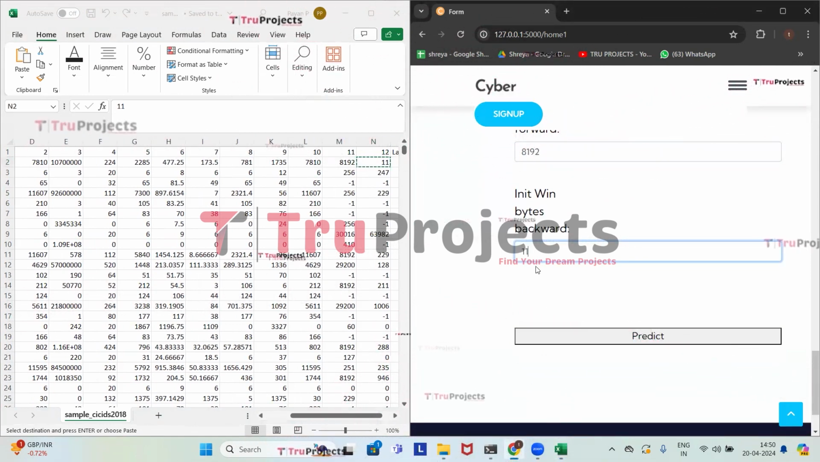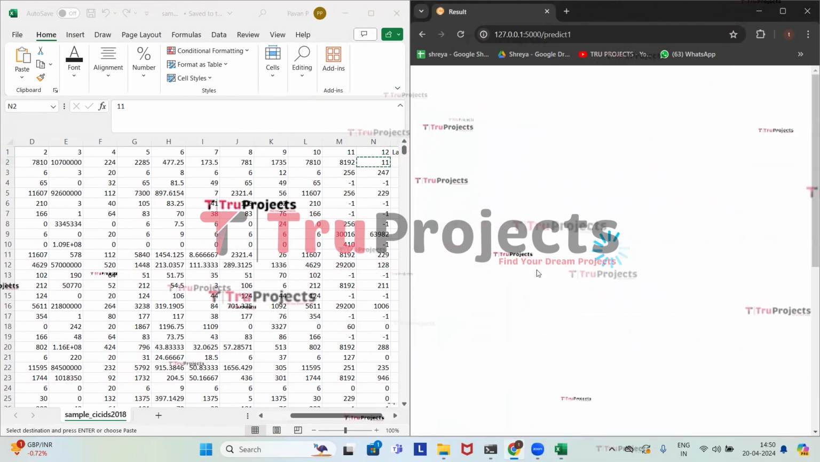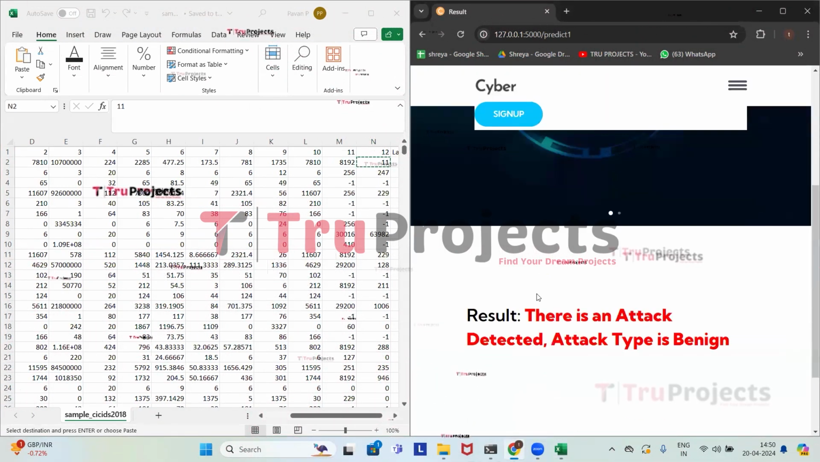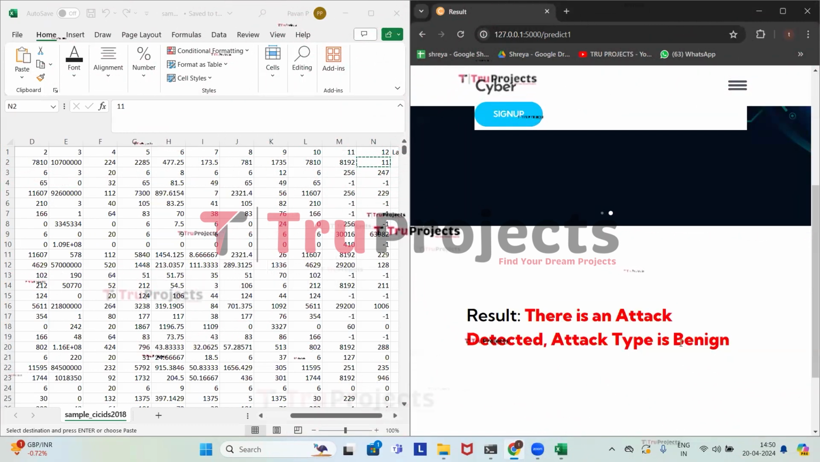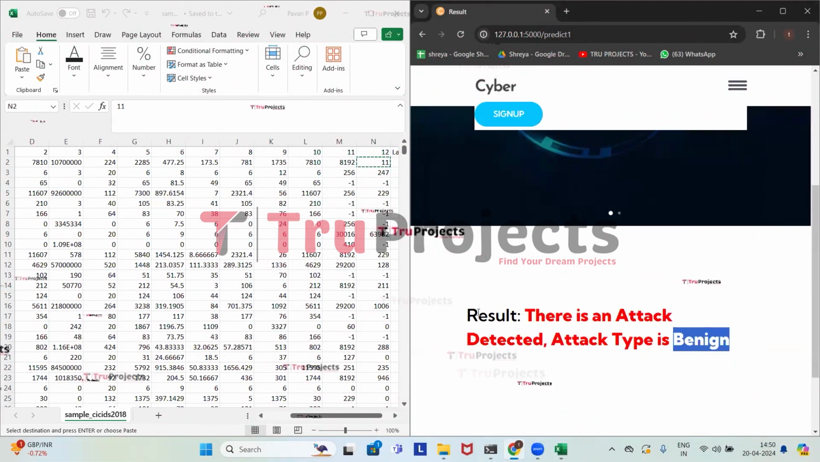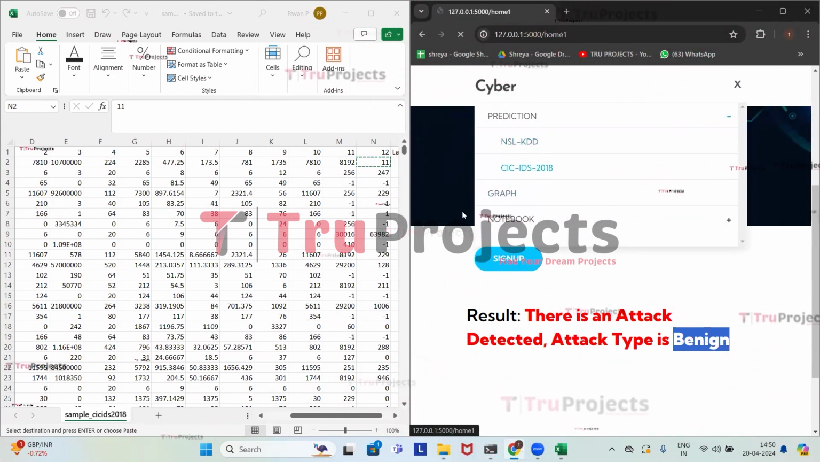So we entered all the parameters. Now click on predict. So here we got the prediction as there is an attack detected and the attack type is benign. So the attack is benign. Let's enter some more test cases. So we'll do the prediction for the same data set.